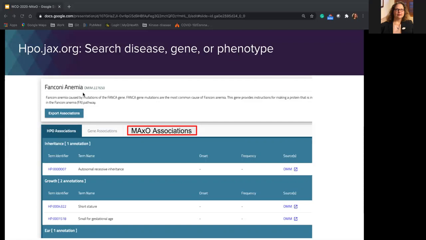I'm showing Fanconi anemia here, and it shows phenotype associations that are related to Fanconi anemia. There's gene associations. Hopefully with the new MAxO annotations, we will be able to have a MAxO associations tab. This also will be able to host information about COVID-19 and its associations with HPO, and potentially with MAxO as we move forward.